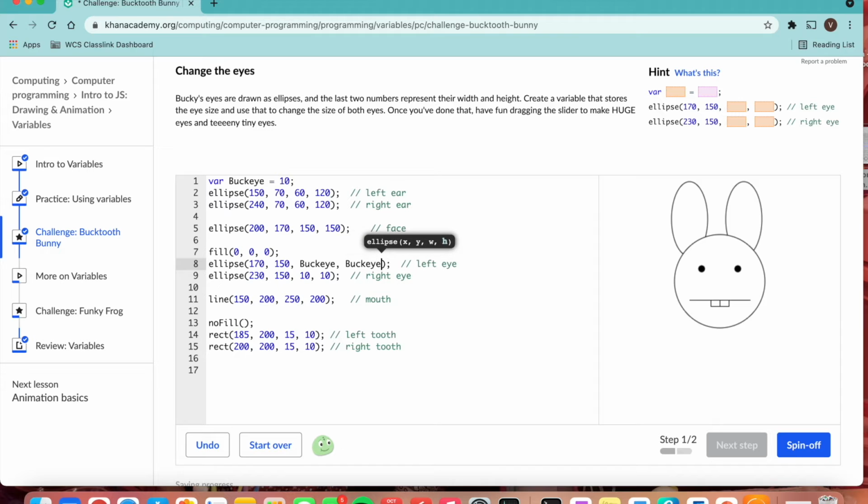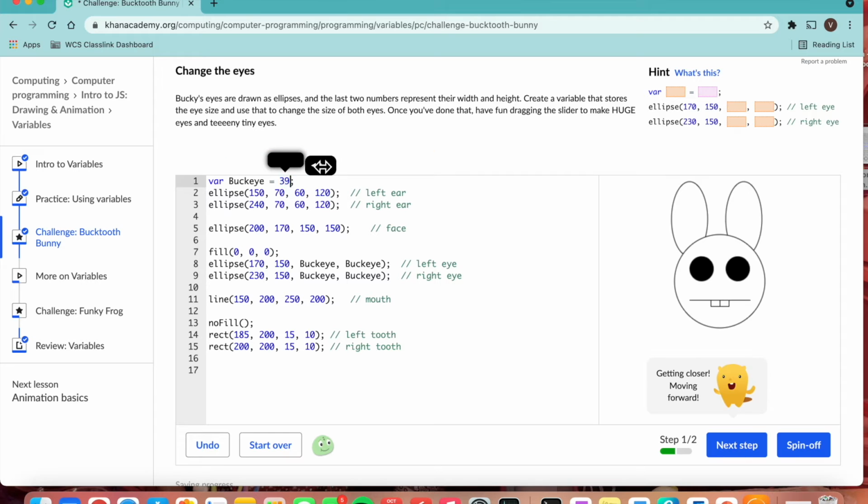again. And then we also have to replace these 10s too, and also this one. Let's change that. There. So now try changing the size of the eyes by changing the value of your variable. If we change this, all of the eyes will change. Now let's just move like that.